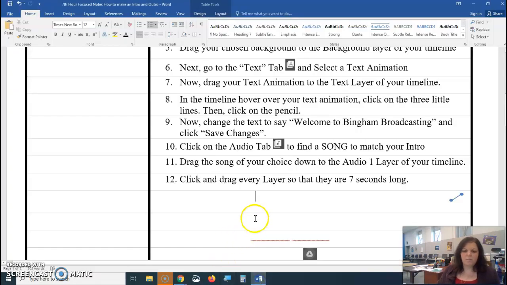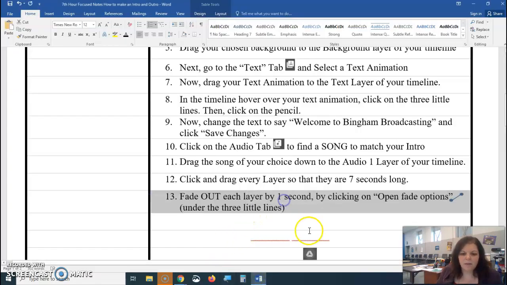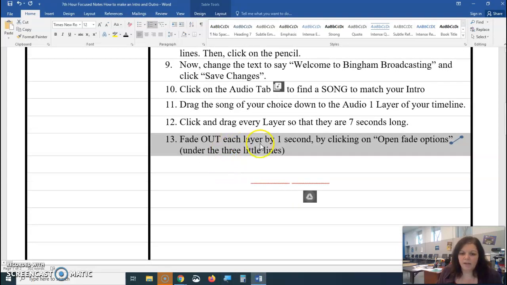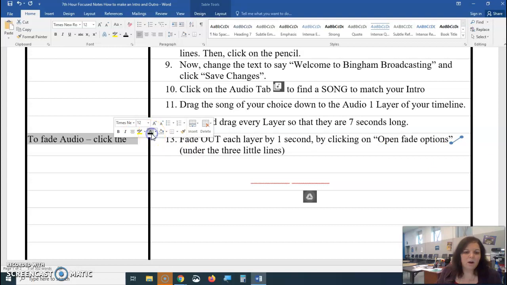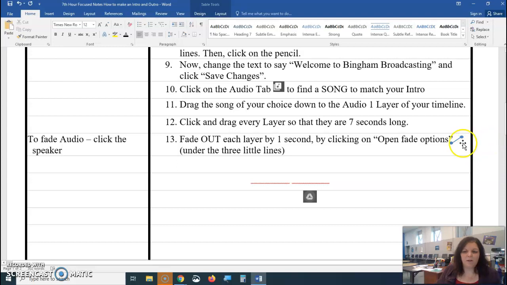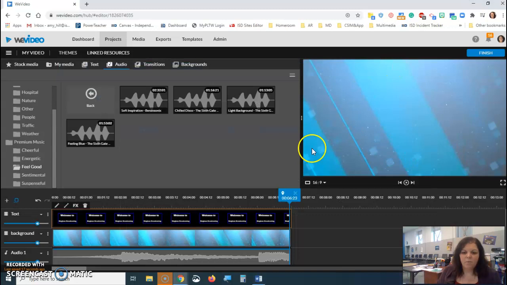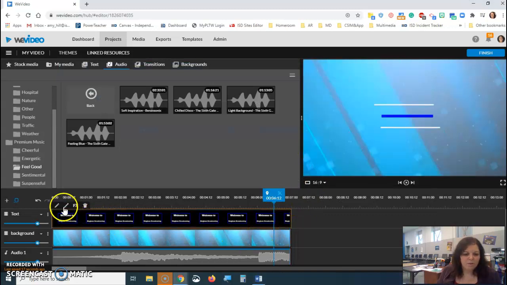So now let's take a look back at our notes. And so the next step says that each layer has to have 1 second where it fades out. So at the end it needs to fade out by 1 second, and in order to do that we have to click our fade options, which looks like this. It's an icon that looks just like that. And when we're looking at our audio, we're going to be looking for a speaker instead of this option. So to fade out everything by 1 second, when we come to WeVideo, we're going to look for our pencil and look for those fade options.